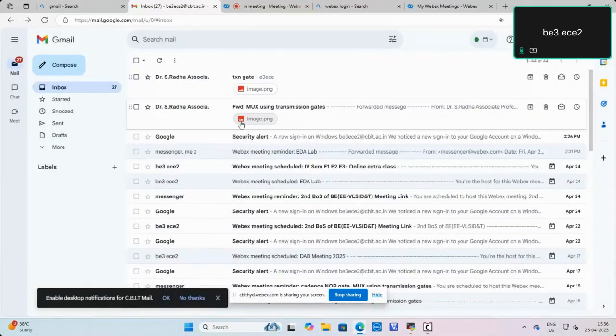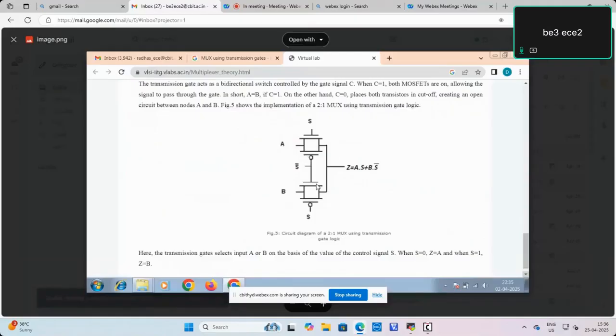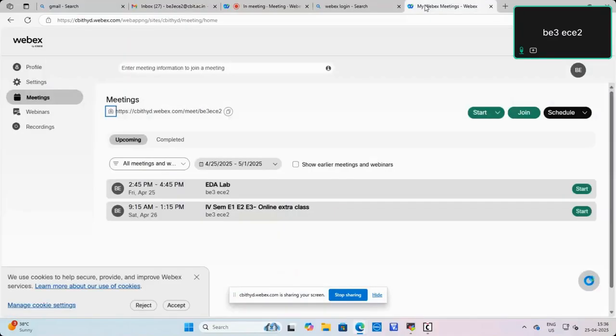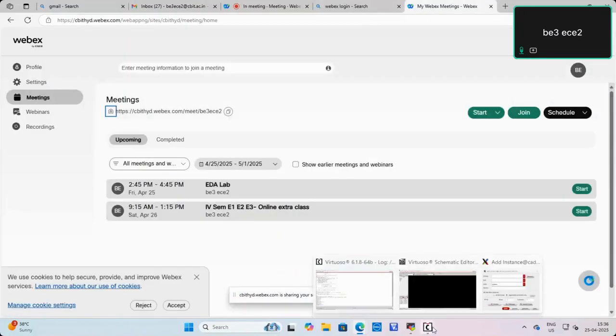Now two such transmission gates we have to connect one below the other. Then we have to connect their drains together, output will come. Sources together, input we have to provide. This same I will design in the Cadence.